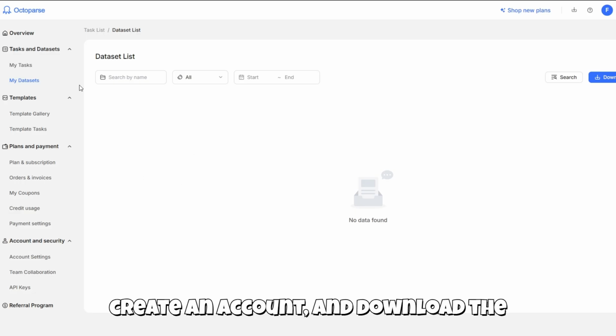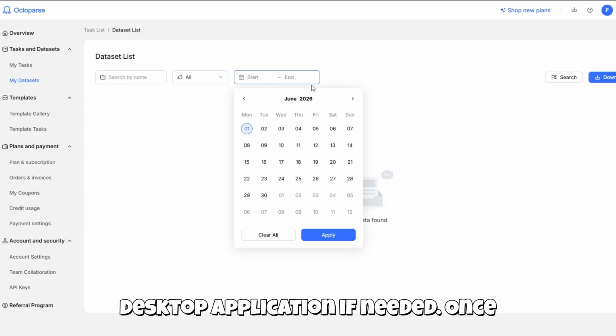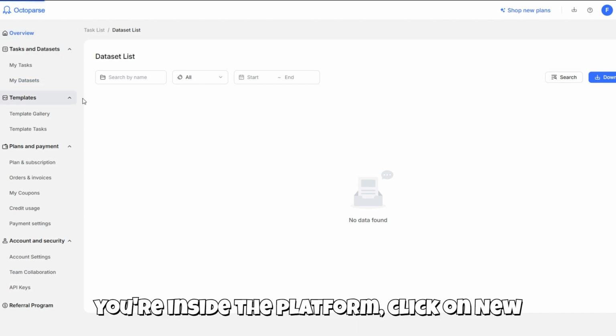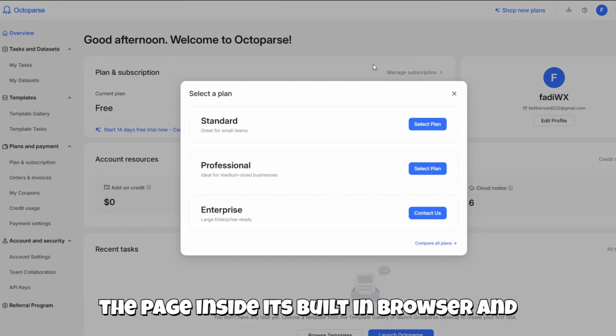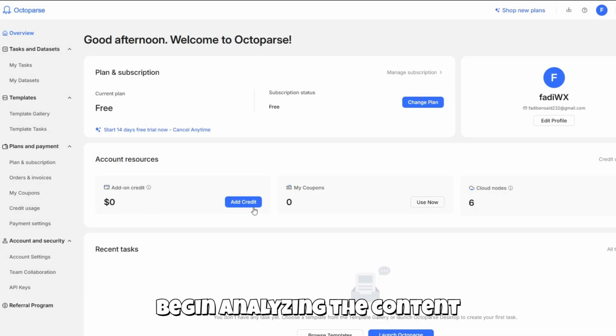To get started, visit the Octoparse website, create an account, and download the desktop application if needed. Once you're inside the platform, click on New Task and enter the URL of the website you want to scrape. Octoparse will load the page inside its built-in browser and begin analyzing the content automatically.